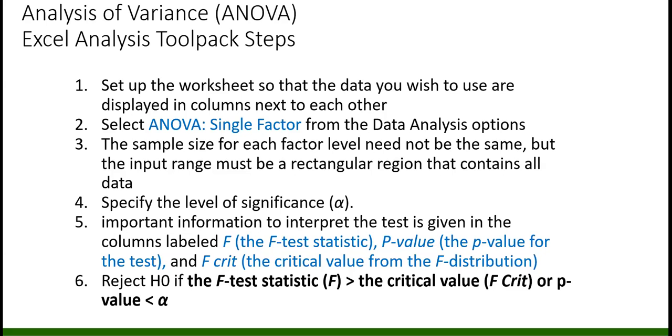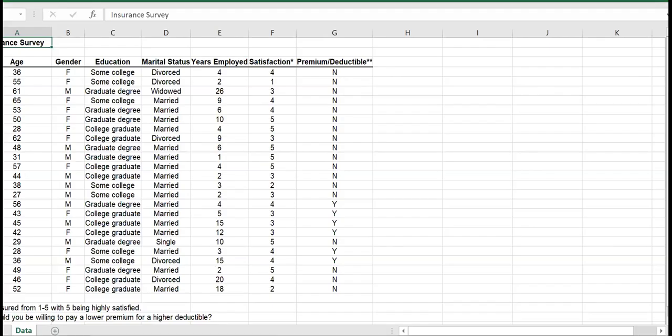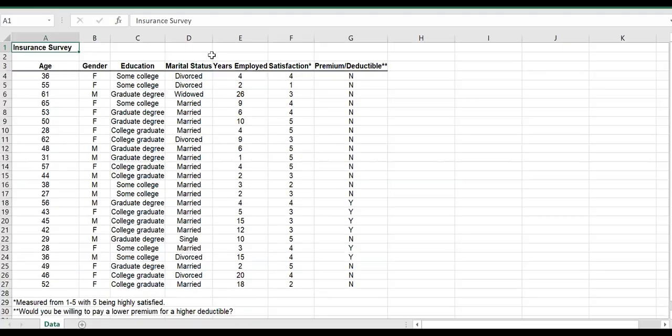So we don't need to do anything, unlike the F test for equality of variance, where we had to multiply it by 2. We don't need to do this here, all right? So I'm going to go ahead and open the data file. This is the insurance survey data file.